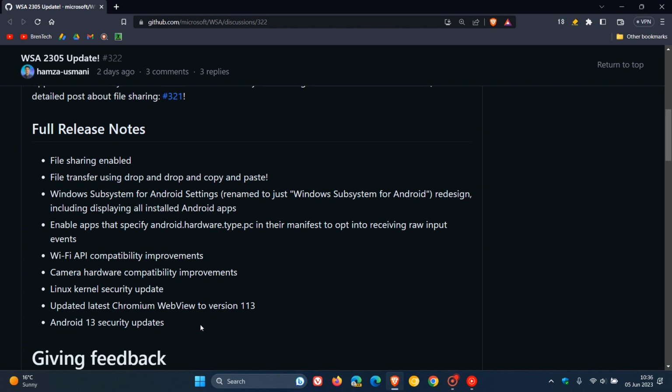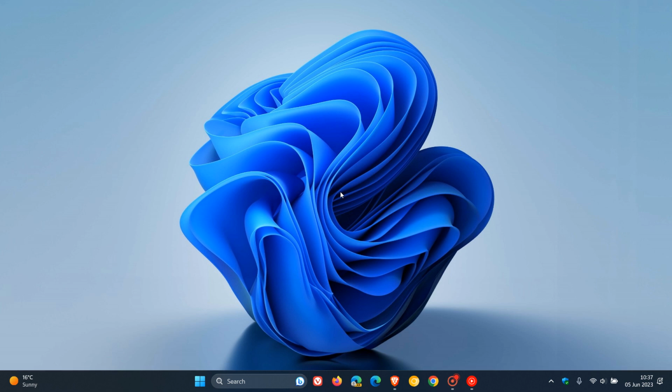And once again, because it is running Android 13, we would get those all-important Android 13 security updates. And between these security updates, this means that it will now also automatically block suspicious apps during their installations, which I think is a nice move and a nice move in the right direction. So that's more or less what's new in this latest release, version 2305.